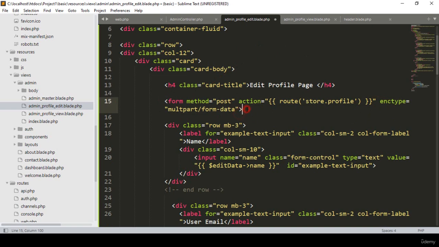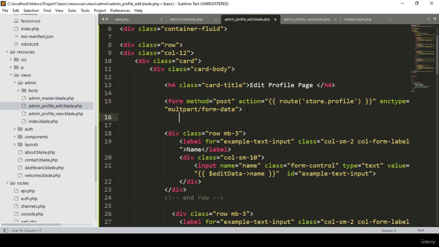Then you also have to add our CSRF token, so that will be @csrf. Make sure you also use it here. Great. Our method will be the post method, our action route name is store profile, and the enctype is multipart/form-data because I will upload some images. Now we have to create our route.